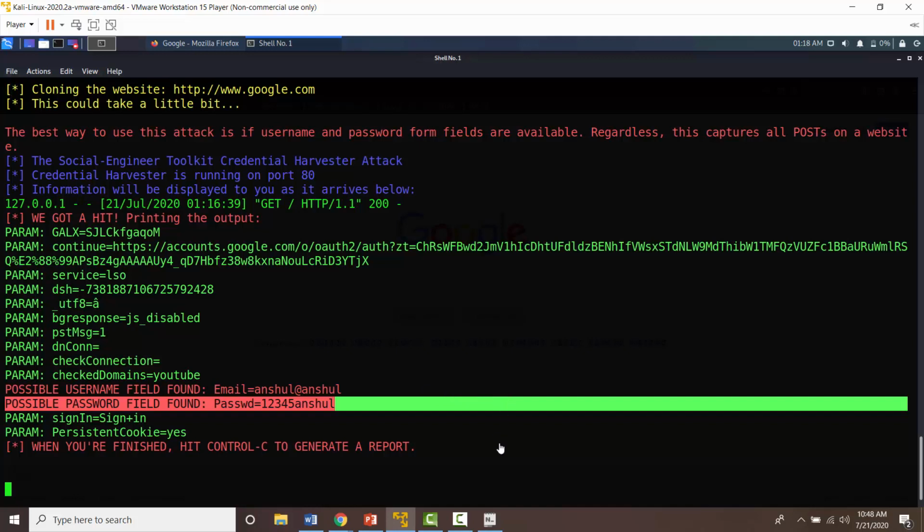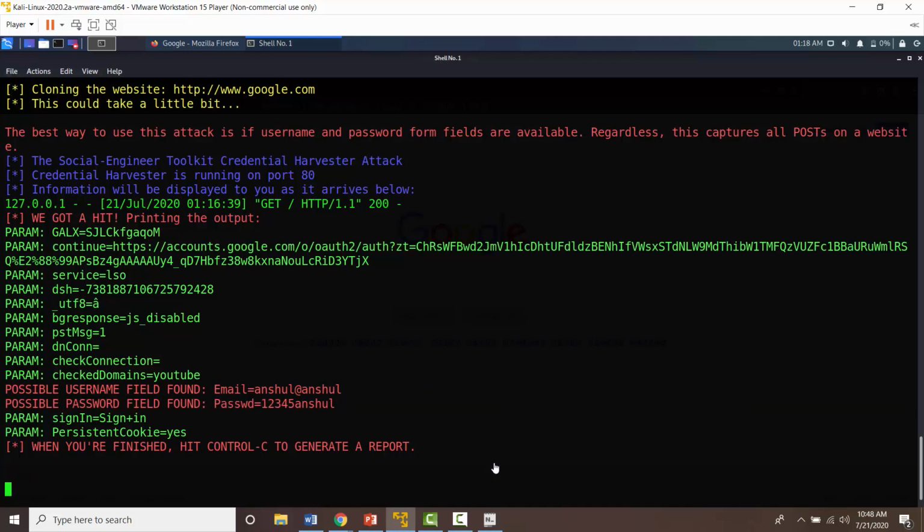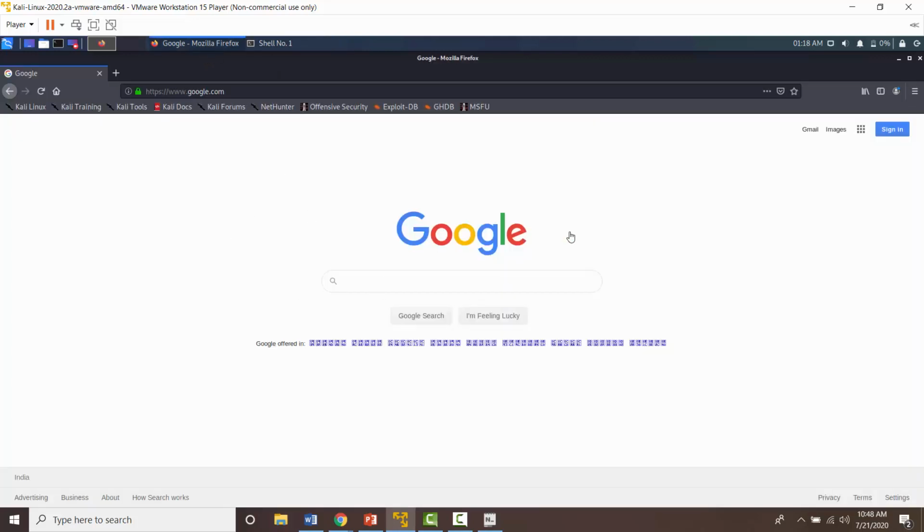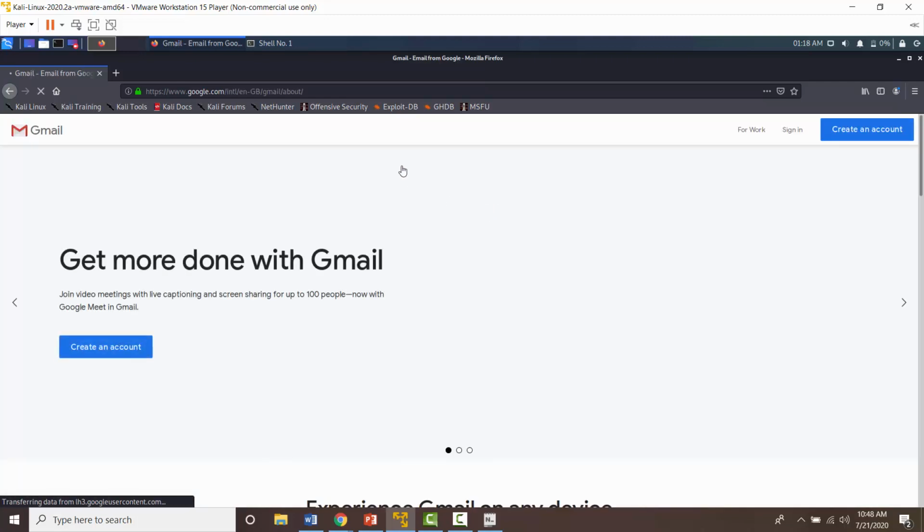There is no rocket science. If you want to learn anything, it is available over there. It's a very easy option for how you can perform social engineering attacks, phishing attacks specifically. Now what happened over here? It has redirected our user to the legitimate page of Google. The user will consider that something wrong has happened, so he'll log into Gmail again.